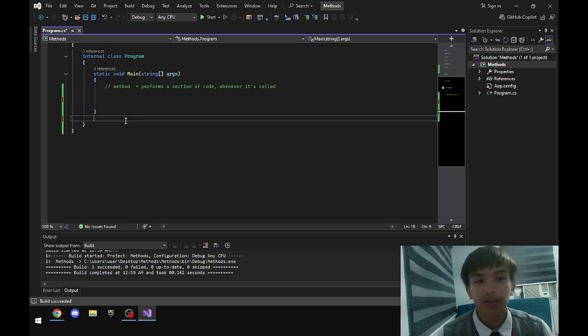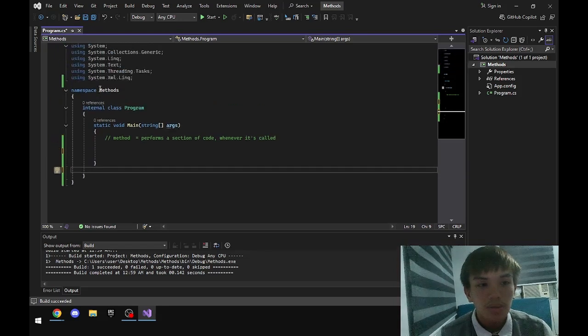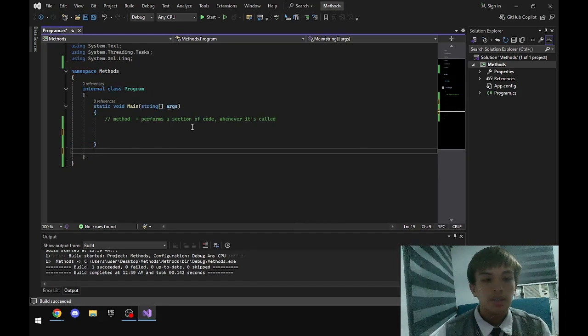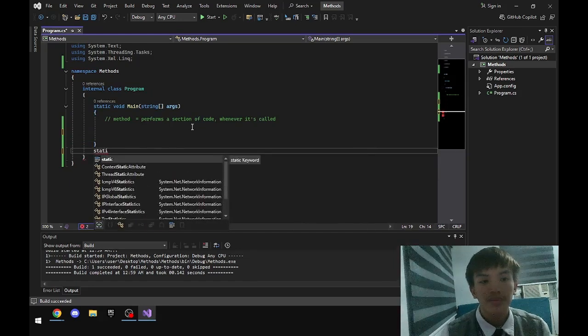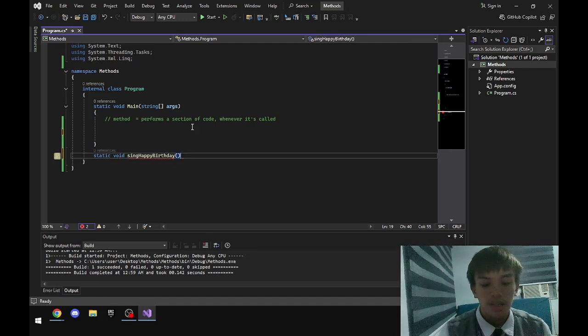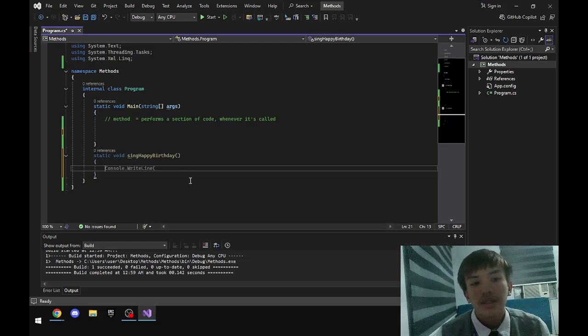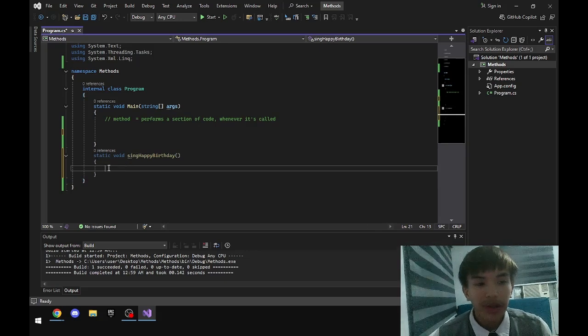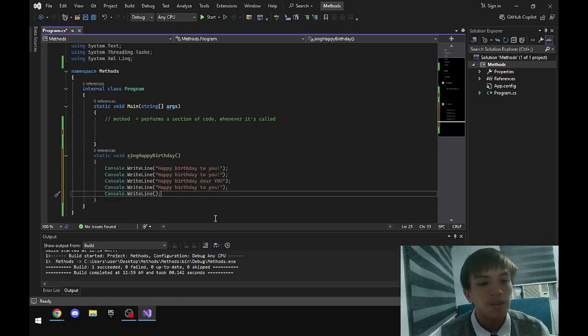So in order to write a method, we would start by writing the new method outside our main method, which is outside of this curly brace here. We would be typing static void and then the name of our method, which is, let's say, SingHappyBirthday, and then a pair of parentheses and a pair of curly braces. Now this is our declared new method. We would be inputting here what we inputted earlier, which is the song.